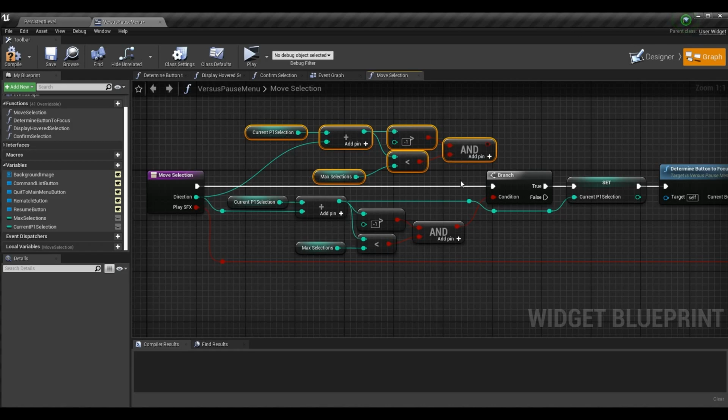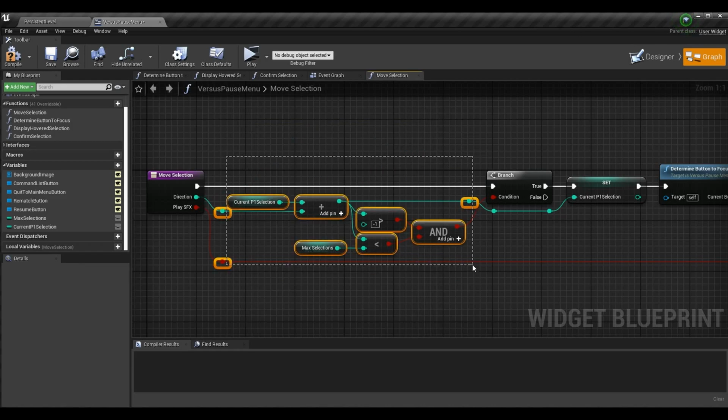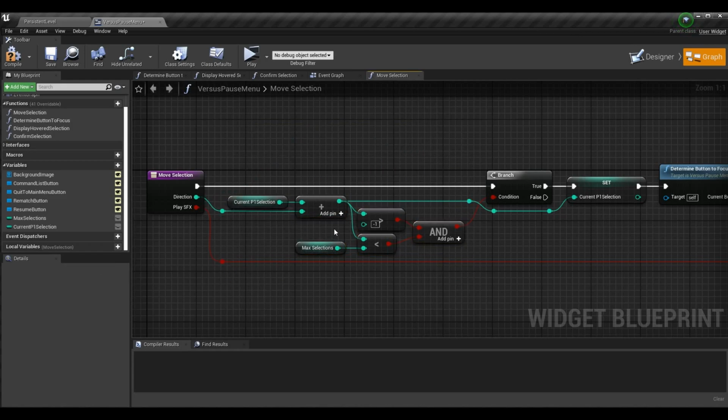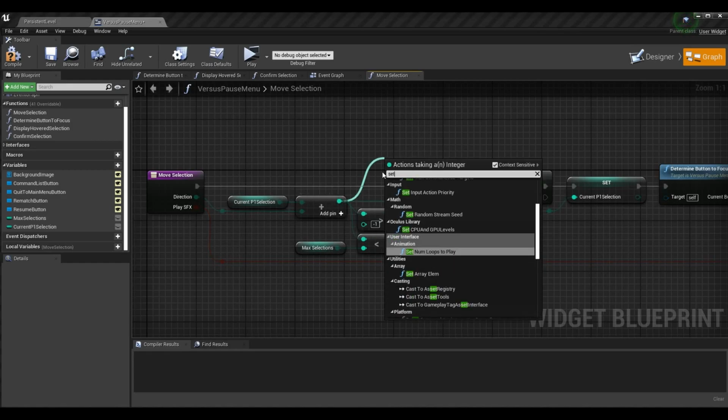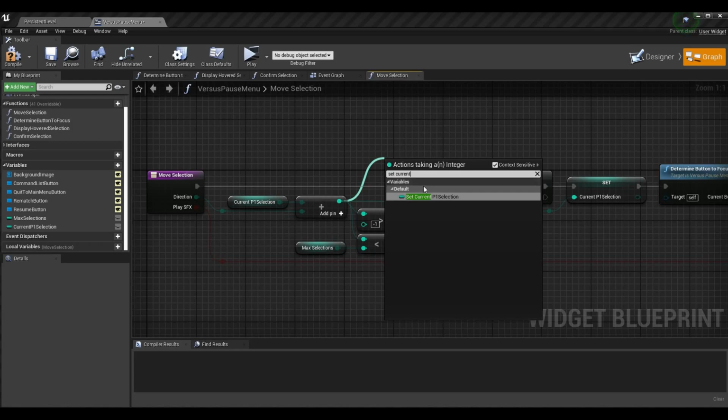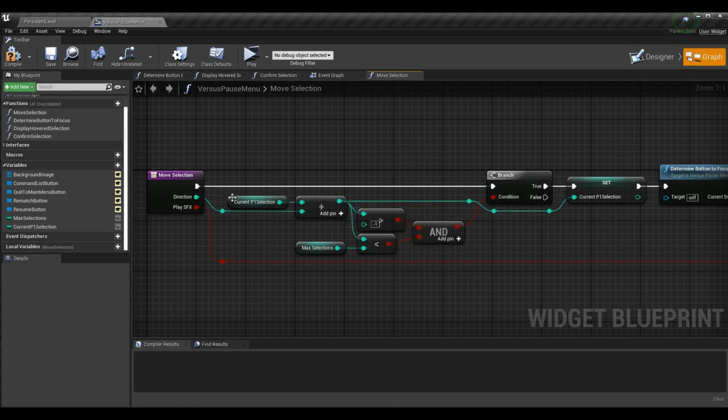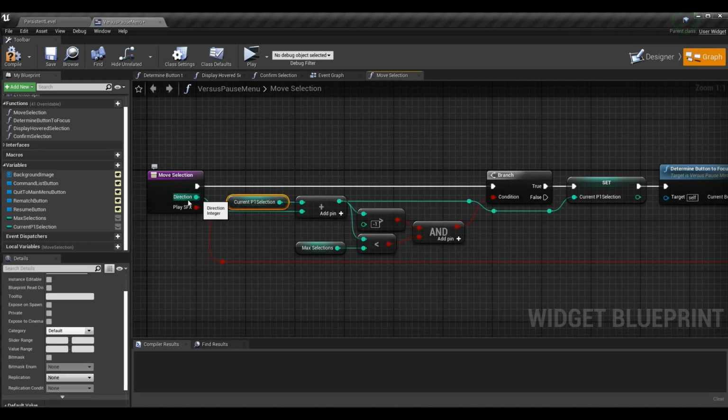Okay, so I did it all right here, but this is the same as this right here. So we check against the lowest and the highest values, and if both of those are true, then we go into the branch saying, yep, this is a valid move, we can actually perform this. And all we do is something really simple. We take the result of the current P1 selection plus the direction and set it equal to current P1 selection. So we're just updating this value based on where we're at and where we're trying to go.